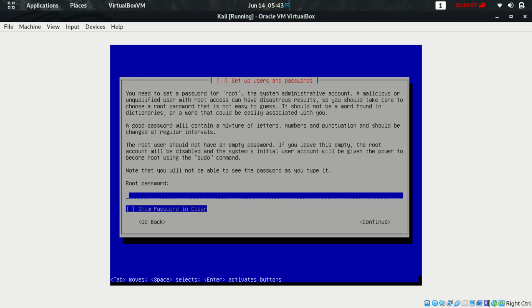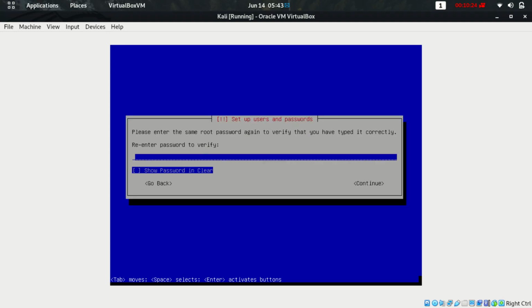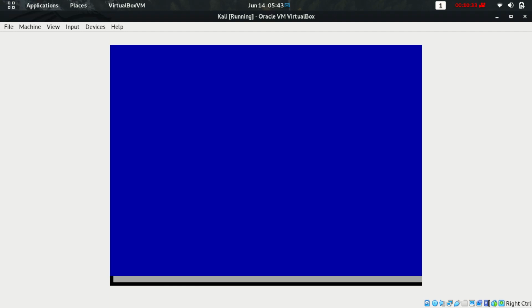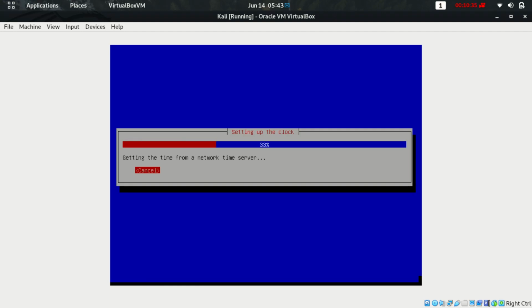While logging in, we need to type this password. So I'll just type my password, and then click on continue. Re-enter the password. Now it is setting up the clock.